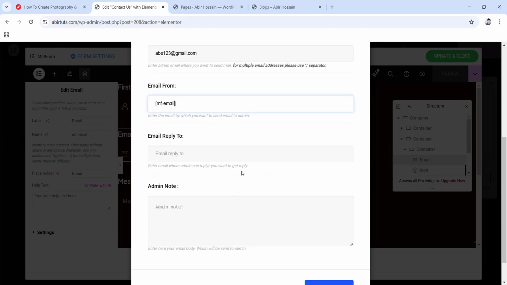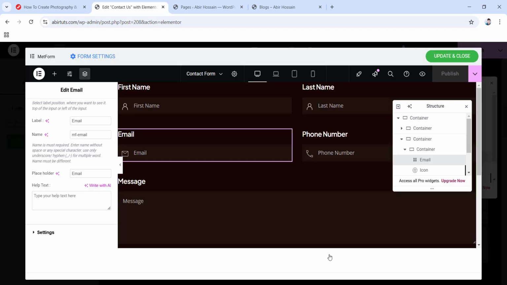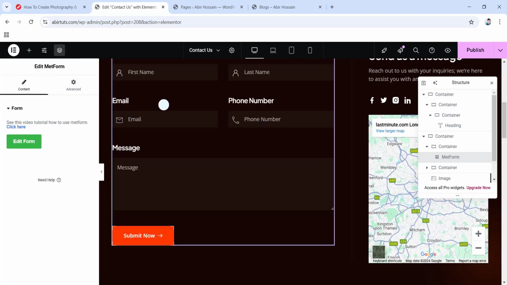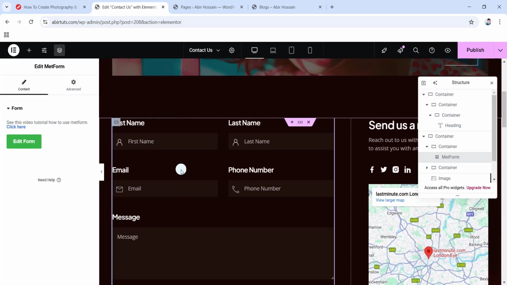So from here, you can just add these things as well if you want, but I'm just going to click on save changes and then click on update and close. So there you go. In this manner, you can customize your contact form and change all the settings as well.